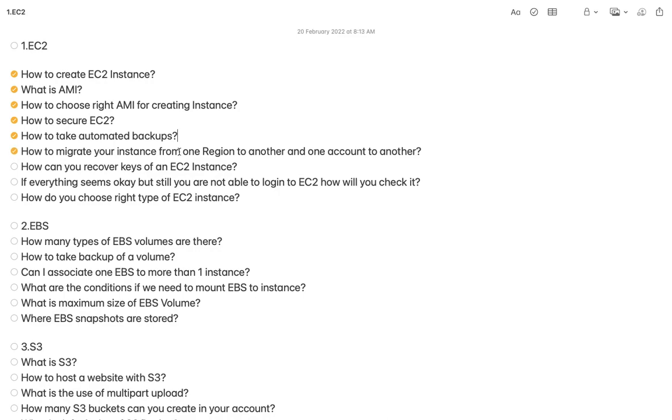Next question is how to migrate your instance from one region to another and from one account to another. When we talk about migration, first of all, you will have to create an AMI of your instance, and then you can copy that AMI from one region to another, and your migration will be completed. Moreover, rather than copying that particular AMI, you can create a snapshot and copy the snapshot as well. After copying the snapshot, you can create an AMI out of that snapshot in your targeted region.